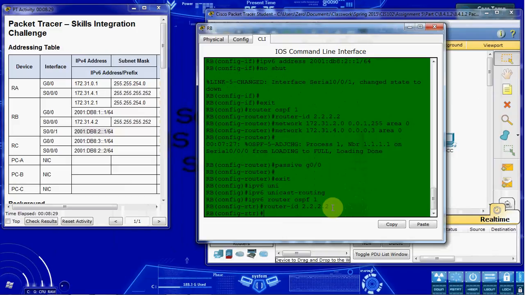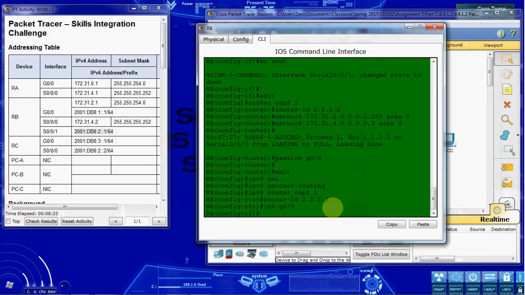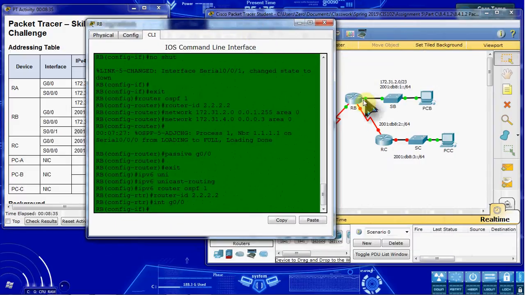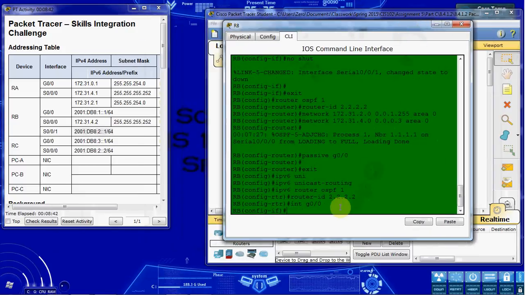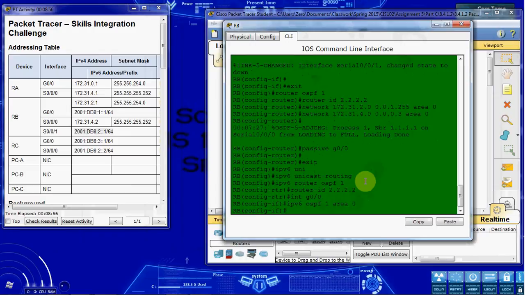And we want to set it up on the IPv6 interfaces, which is the Gigabit Ethernet 00 out here to the LAN, and then the serial 001 router to router. Here's the advantage to OSPFv3: we don't need to configure this for the networks. We need to just set it up on the interfaces. So the command is IPv6 OSPF 1 area 0. Quite a bit quicker and easier than having to worry about the network and the wildcard masks.